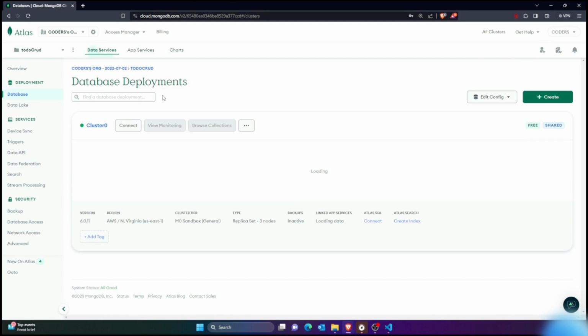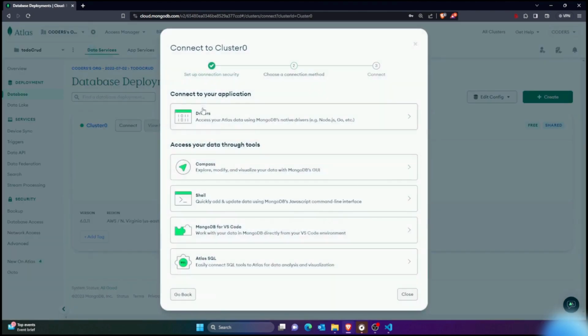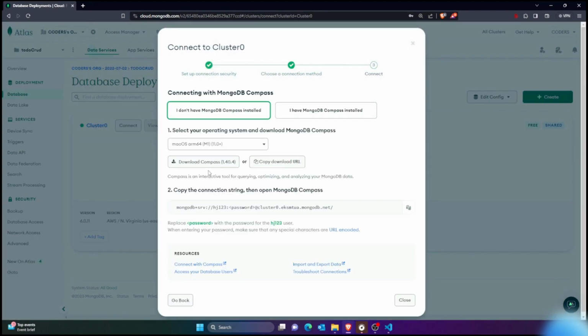Now if I go to database, right now I'll just set up my database, and you know that initially it's empty. So I would simply click on connect, and here you get the option of Compass, and here you get the link which would allow you to access the database.